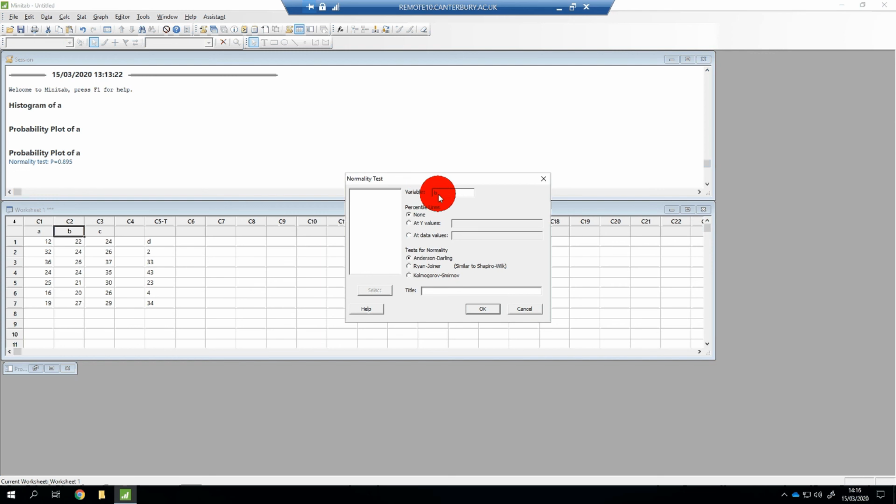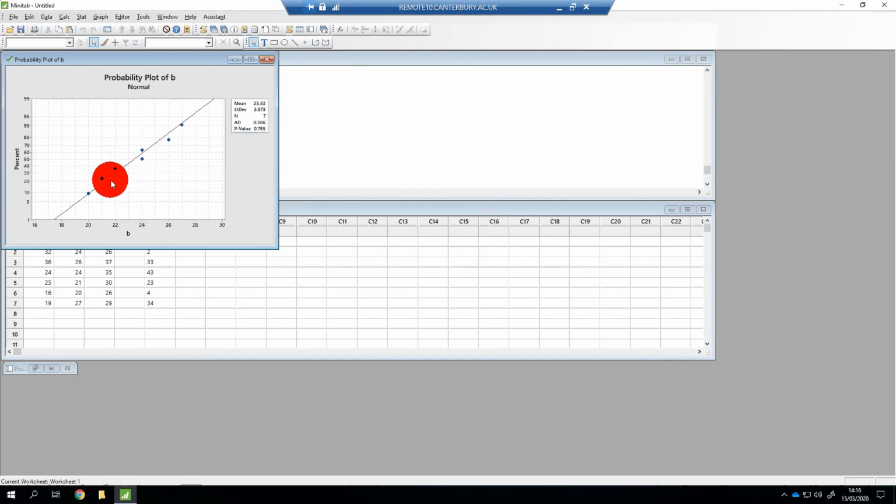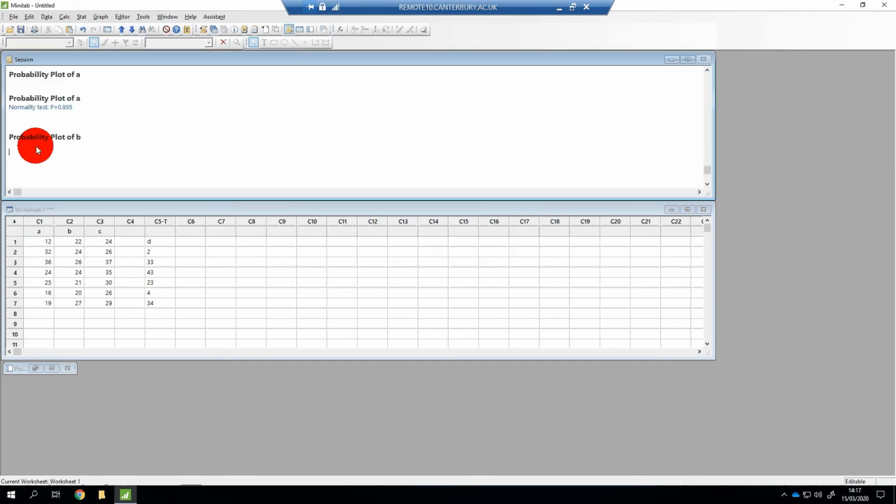We click OK. And we get another graph with the dots around the red line. And you can see again visually this is a pretty good fit. And the p-value is 0.785. So again, much greater than the critical p-value of 0.05. So we can write that down: p equals 0.785. So that reminds us both of these data sets are normal. They fit a normal distribution.